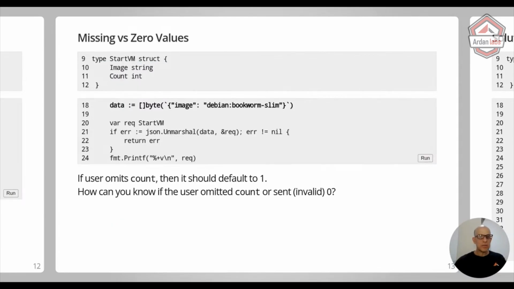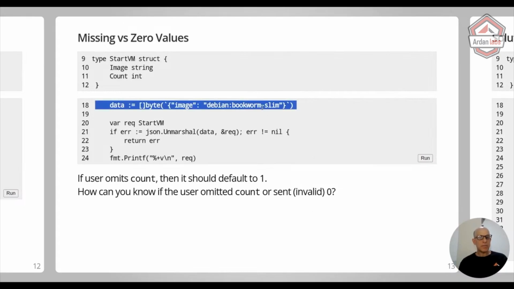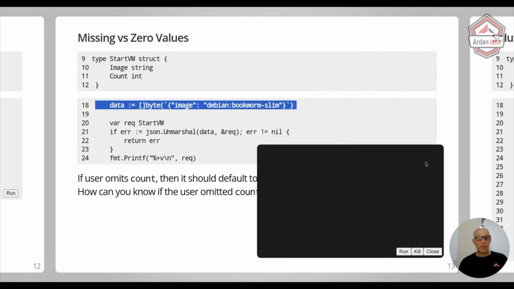What can I say? One of the biggest issues we have is known as missing versus zero values. We said that Go is initializing everything in a struct to zero value. So let's say I have a request to start a virtual machine. It says what image to use and how many VMs I want to run. And we say that if the user did not send us a count, we just need to start a single machine. So I'm getting data, and this data is missing the count. It has only the image. And when I run it, I see that I have an image, which is the Debian bookworm, which is great, and the count is zero.